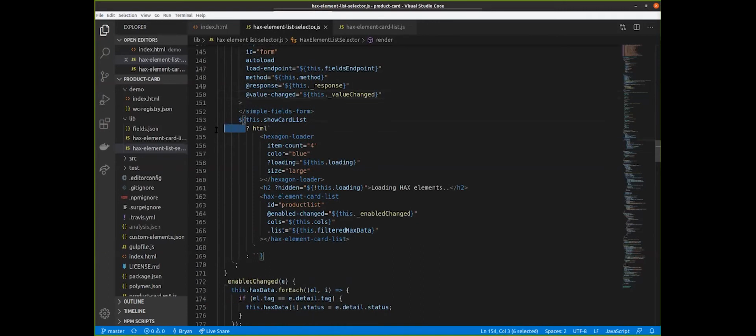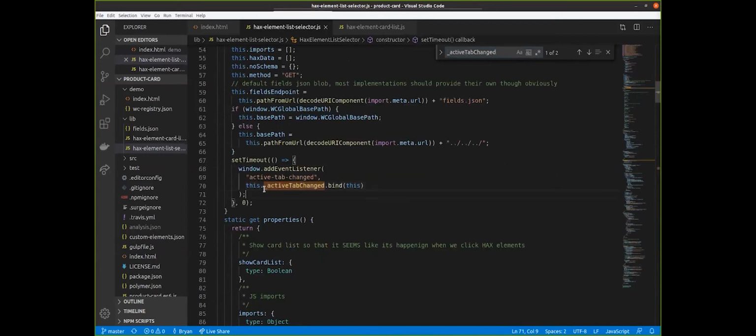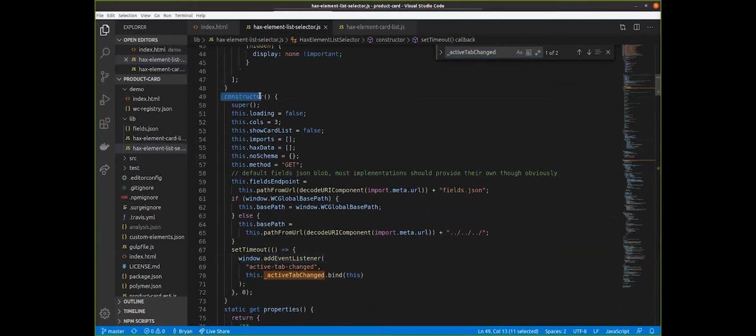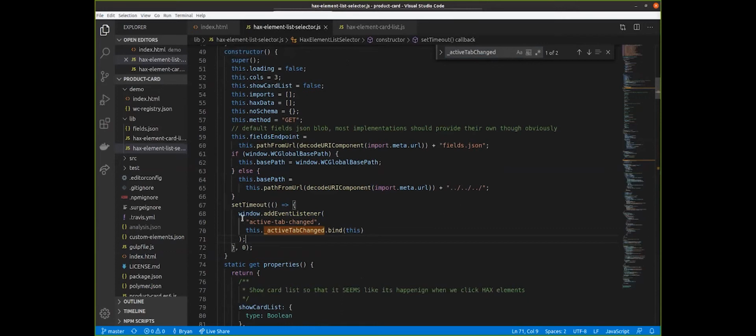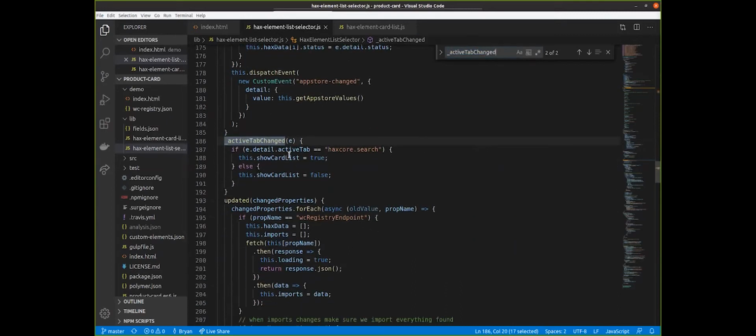This is a convention I'm starting to use more of. This is a conditional, and basically it's saying if show card list is true, which you can trace as to how that's changing. Show card list is true if this function is called, which is active tab changed, which has to listen on the window, and we do window listeners in our constructor here. So when you see active tab changed, then call this event. And when we call the event, we're going to look and see if the active tab is named HAX core search.